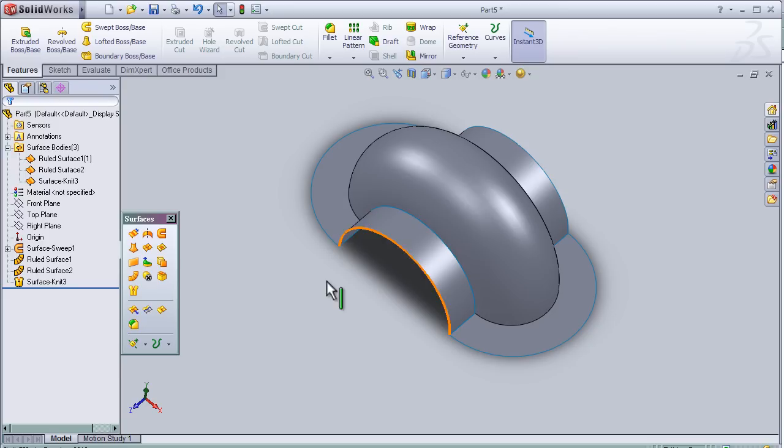So after this tutorial, we have now finished the first part of the surfaces section tools, and then we are going to talk about the second section of surfaces tools, which are extend surface, trim, untrim, and fillet.